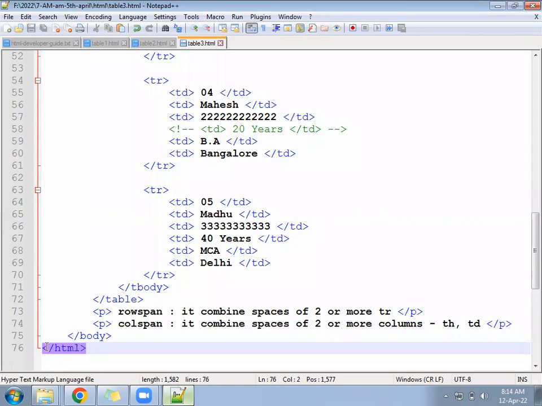One structure: table, tr, table caption, tr, th, td, five tags. Second structure: table, t head, t body, t foot. Under the t head, we have to follow the tr and th. Under the t foot also, tr and th. Under the t body again, tr and td.